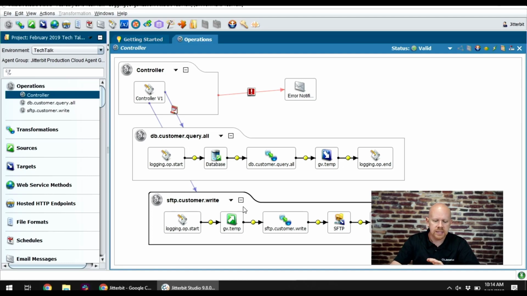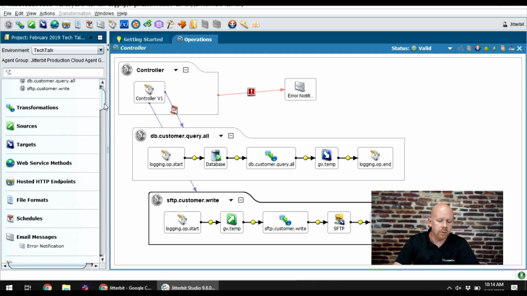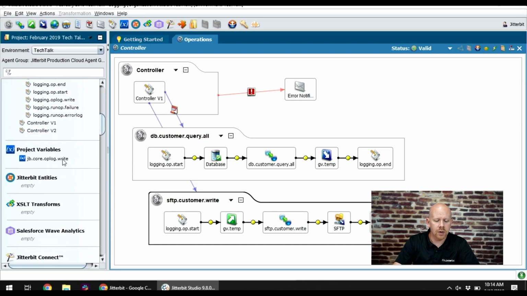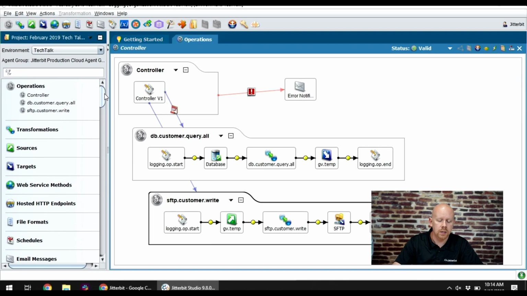As we prep this, there is one other thing I want to mention. I have a project variable here that I called jb.core.oplog.write. This is essentially just a flag that we set where we can tell it whether or not to do the enhanced logging. In this case, I've got this set to true, so it's going to do the enhanced logging. I'll show you why we do that a little bit later.